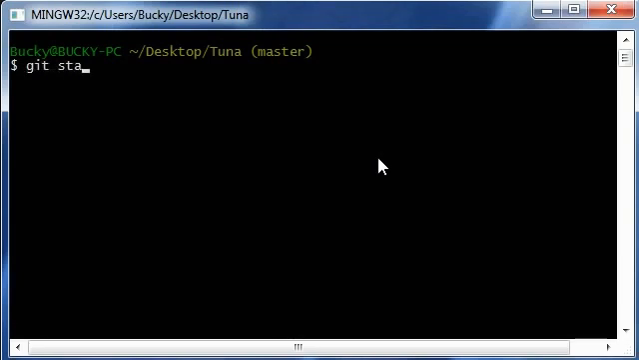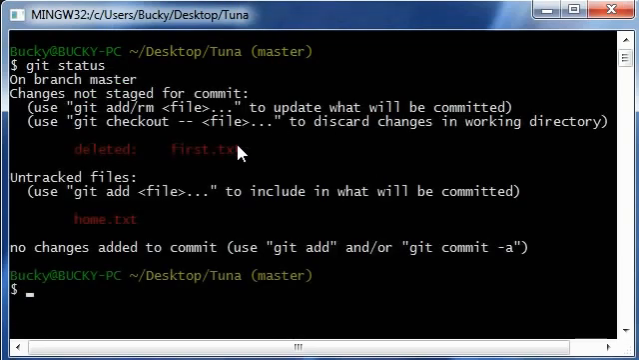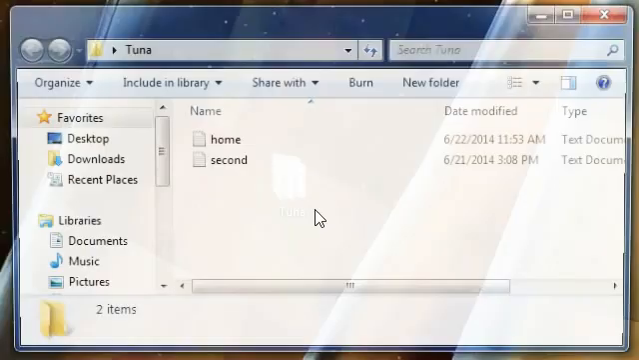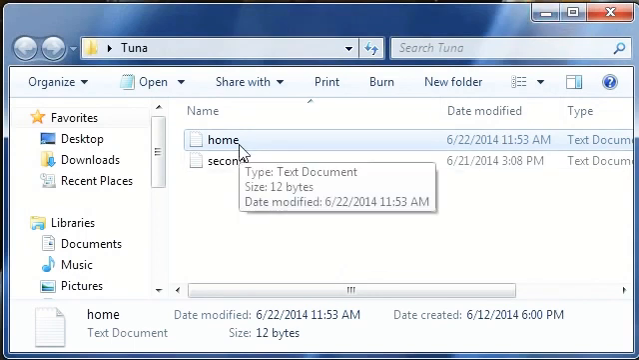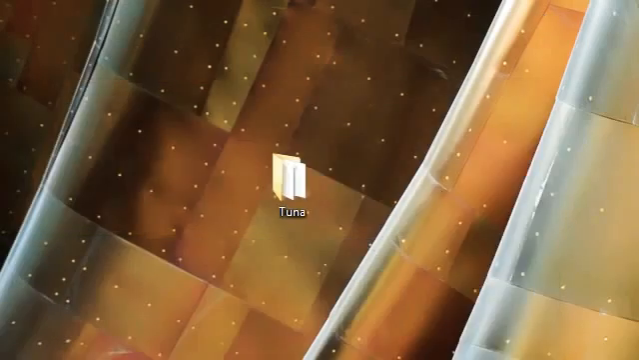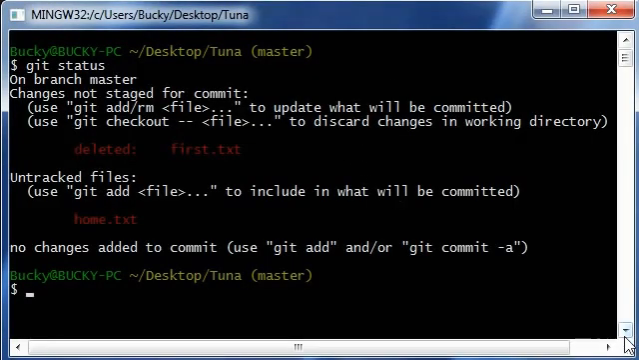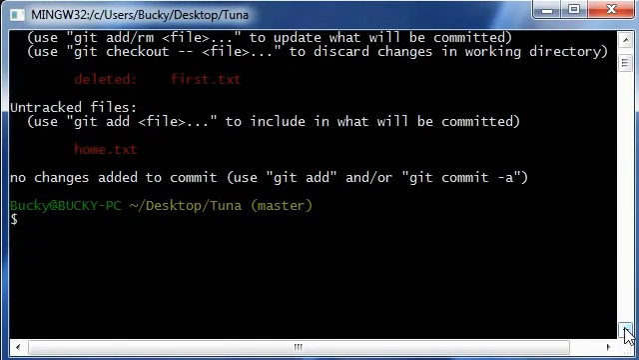So if you do git status and hit enter, it says, okay, what Git thinks we did is not rename, but it actually thinks that we deleted this first.txt file and added another file called home right here. And if you think about it, that is kind of what we did whenever we rename a file. We delete the first one and we add the exact same file with a new name. So it's not like Git is wrong. It's just looking at the world a different kind of way.